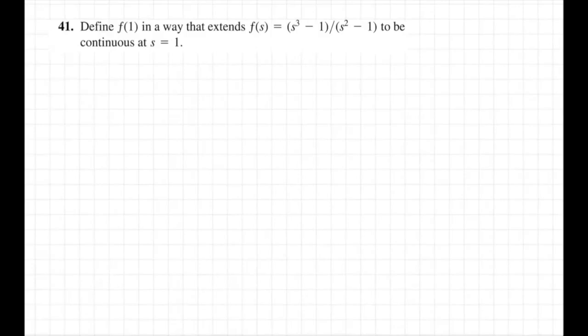Problem 41. Okay, we have a function and it is not defined at s equal to 1. So the function looks like this. And here I have 0 when s is equal to 1 or minus 1. And it says that we should define the function at point s equal to 1 so that the resulting one is continuous at that point.